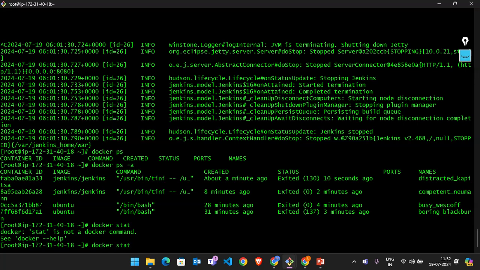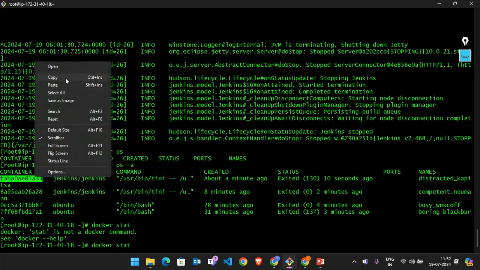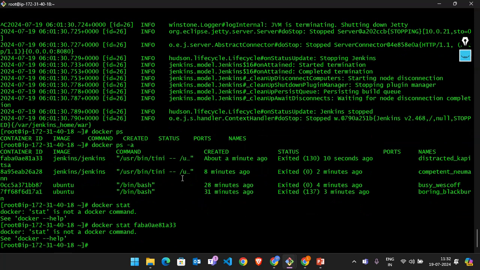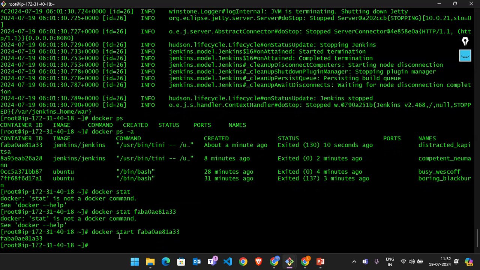Start this, copy and paste. Okay, thank you. So it is the Docker. It is started.